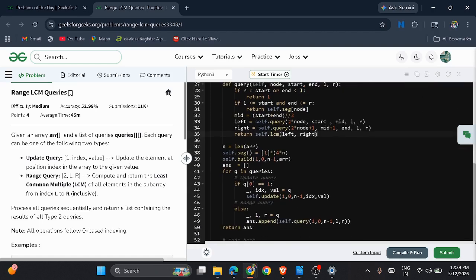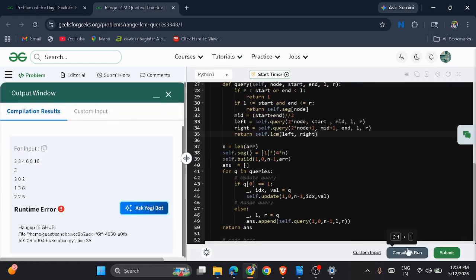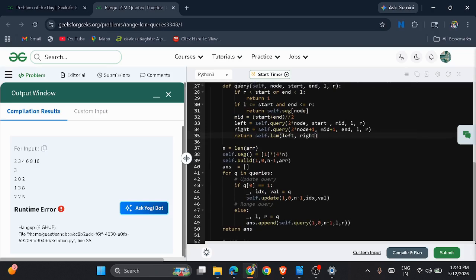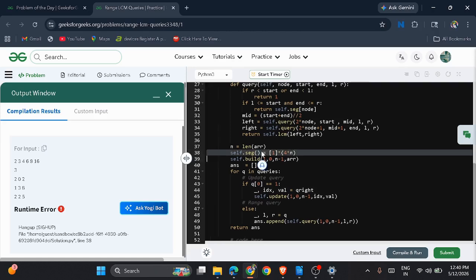After defining this we have processed the query. For each query we have written the code. Let's try to run it. Okay, so our AST is right. Sorry, we have written a bracket here, so I have to remove it, line number 38. Now try to run it.